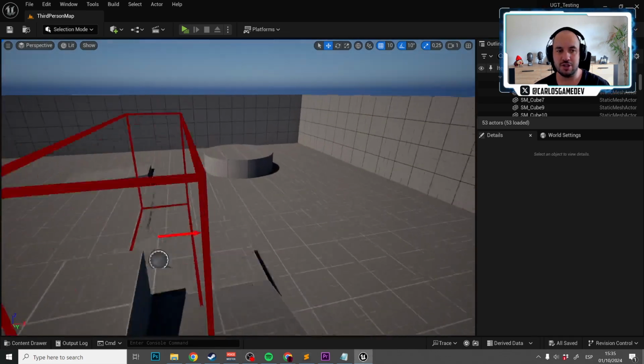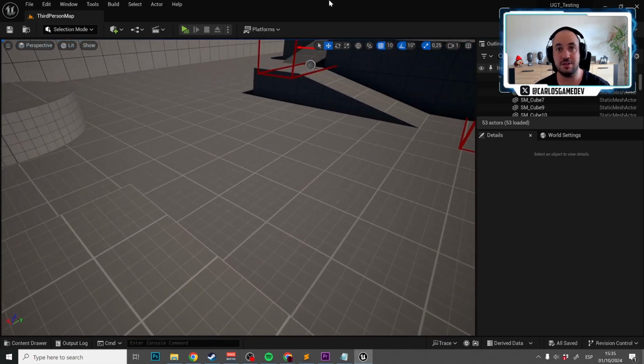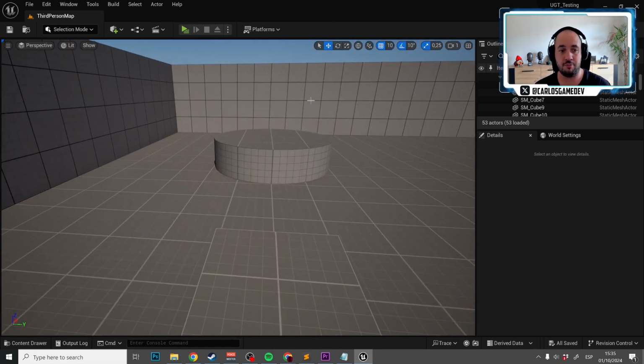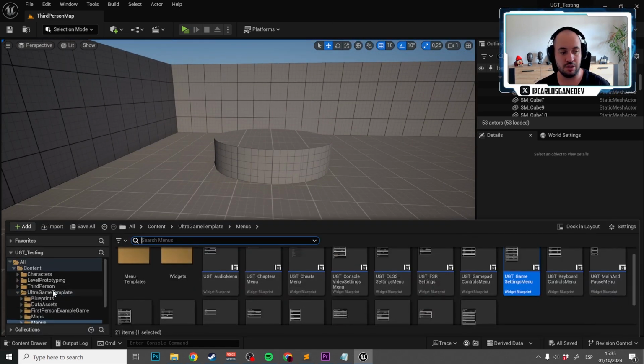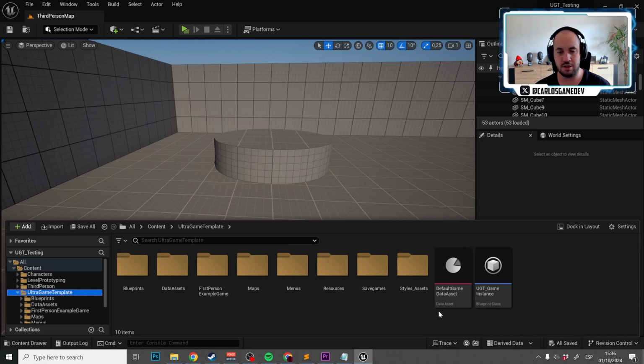Hello and welcome to this another amazing tutorial of Ultra Game Template and how to use UGT. And in this case, we're going to talk about how to actually not use UGT and all the features that you do not need. And the primary way of toggling features off in your game is in the default game data asset.